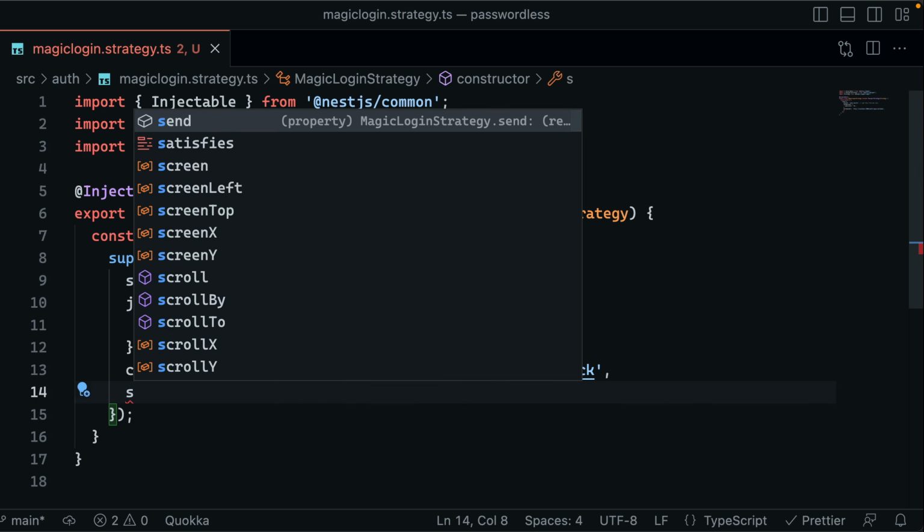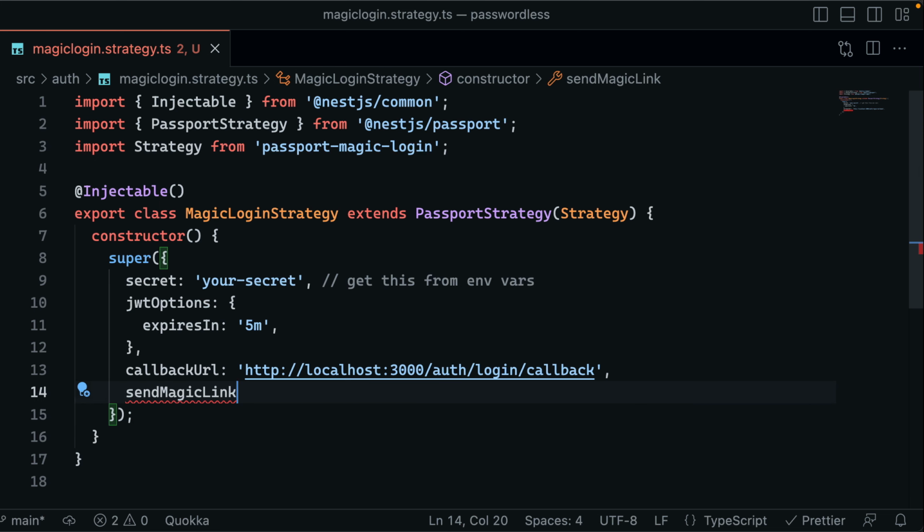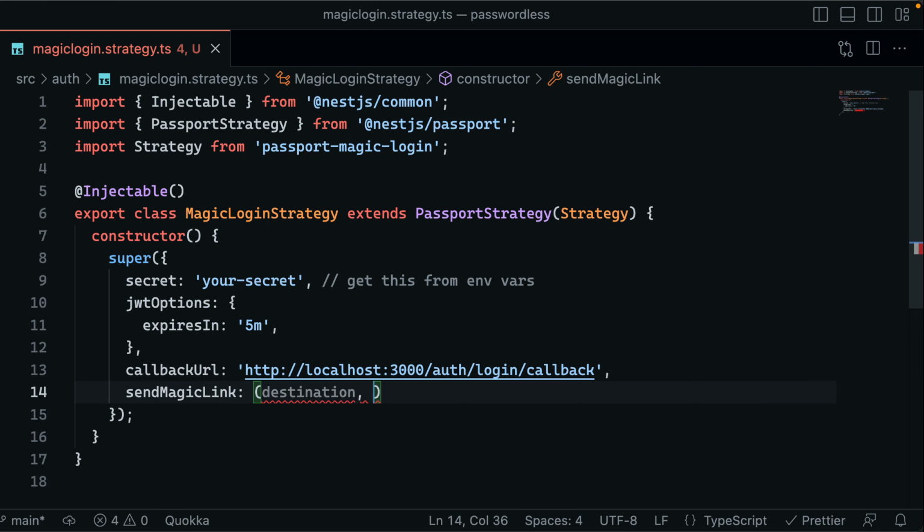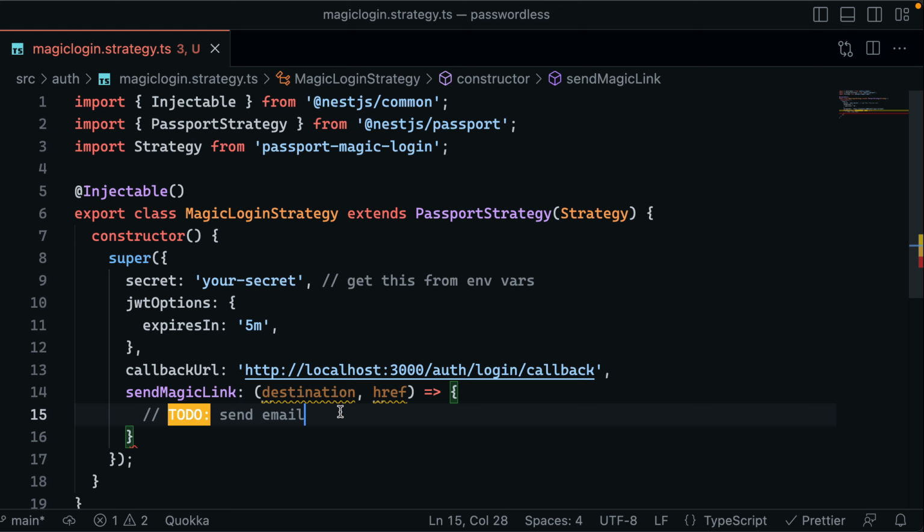Next, we're going to define a sendMagicLink option, which has a signature like this and takes in a destination and an href. The destination is basically the email that's provided. So this is effectively where our magic link is generated, and this is also where you can send that into an email. Now, how you send that email is really up to you. We're not going to cover that in this tutorial.